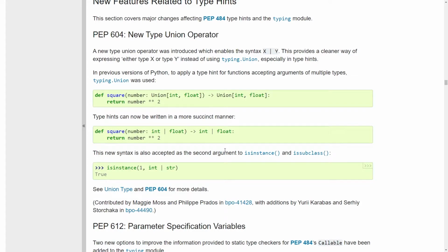Okay, and that new type union operator, that's what I wanted to talk about. It's great if you use typings in Python, and let me quickly remind you of what typings are. Python is a dynamic programming language, so we can have a variable that points to an integer and a second after it points to a string. In Java, we cannot do that, but here we can.